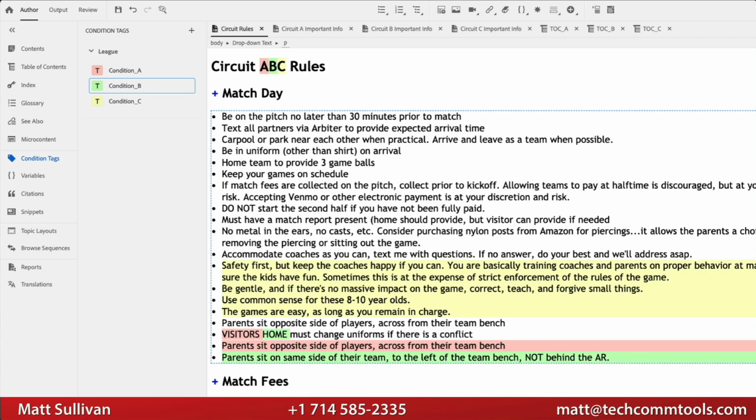In this way, RoboHelp provides you, the author, with a single source of authority for content. You manage the variants inside your system by tagging and conditionalizing the content while more easily editing the common content within your single project. As an example of common content, the first bullet point here states that the referee needs to be on the pitch no later than 30 minutes before the match. If it turns out that more time is needed across all circuits and ages, the 30-minute advice only needs to be changed one time in this one project.